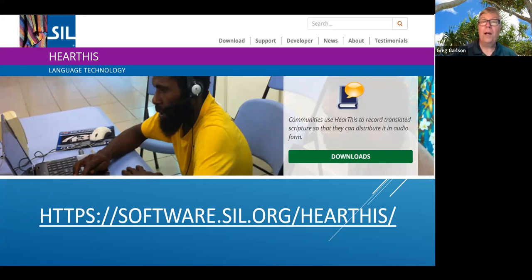The software product in particular that I want to highlight is called Hear This. Recording the written translation using Hear This can help us find those elusive places in our translation that might need revision, even when we have done other testing, like reading aloud to yourself, to another person, or to a group.